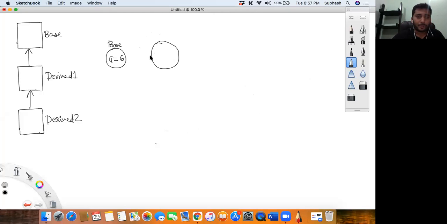Firasat, in the second line, I'm creating derived D1 is equal to new derived 1. So what happens first? It will come to the derived 1 constructor. But before proceeding further, first it will go to the base class constructor, isn't it? I just now explained that, isn't it, guys? So first, in that base class, A equals 6, and then B equals 7, correct?